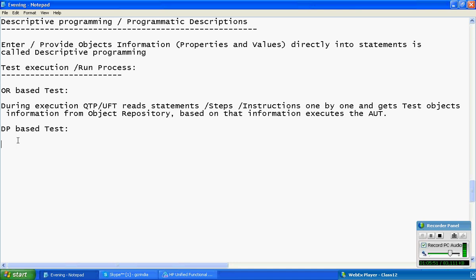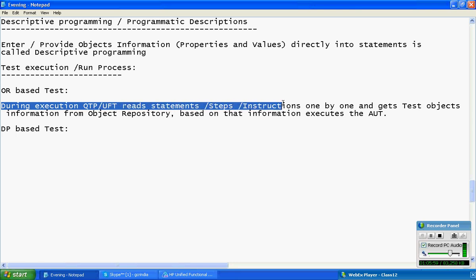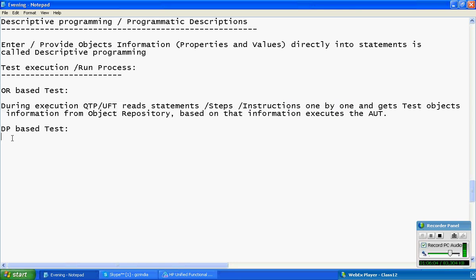Next, DP. In case of DP, tell me, Srikanth, in case of DP, what will happen? See, during execution, QTP reads statements or steps or instructions one by one. This is clear. This is common. Next, continue.